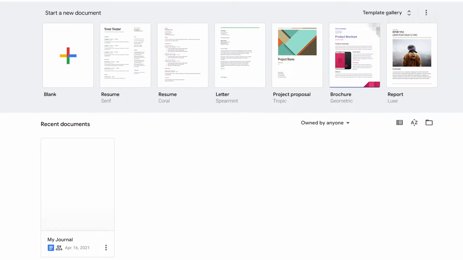When you work with Google Docs, everything will automatically be saved to your Google Drive as long as you're connected to the internet. To learn more about how to use Google Drive, click the link in the description to our video.